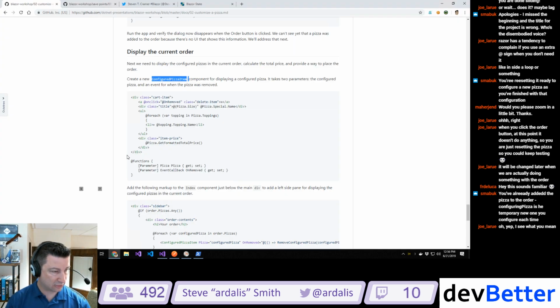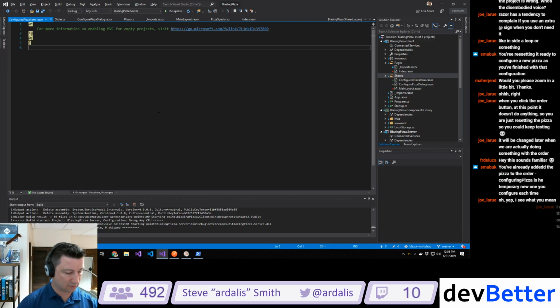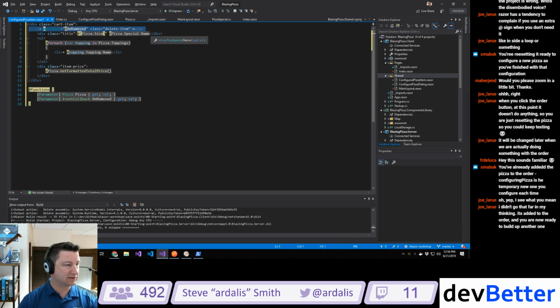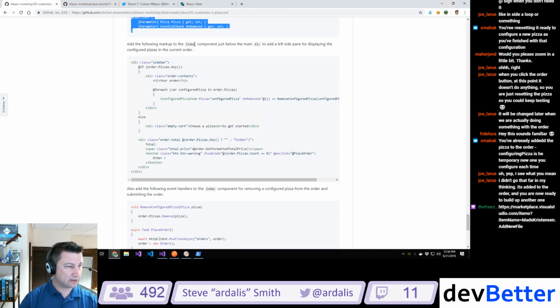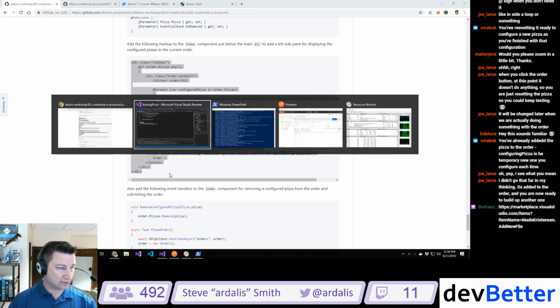Then we're going to copy this and paste it over everything. This is going to have a link to remove the item with an X. It tells me what the pizza size and name is, lists the toppings, and then shows me the price. Sounds good. Add the following markup to the Index component just below the main div to add a left side panel for displaying the configured pizzas in the current order.